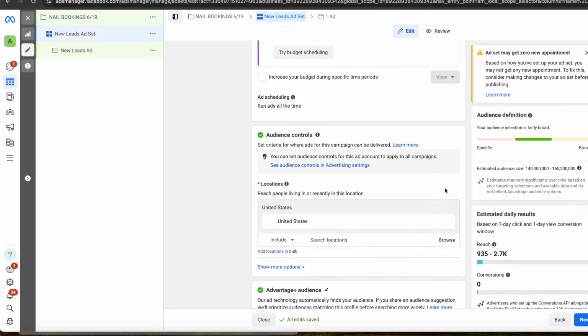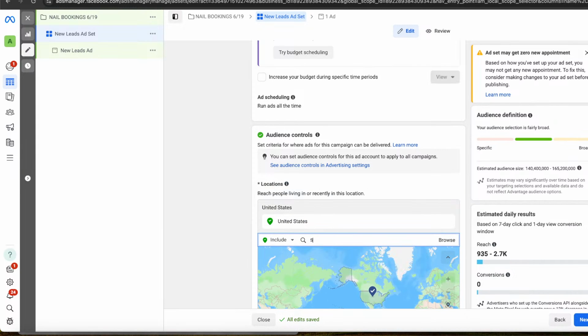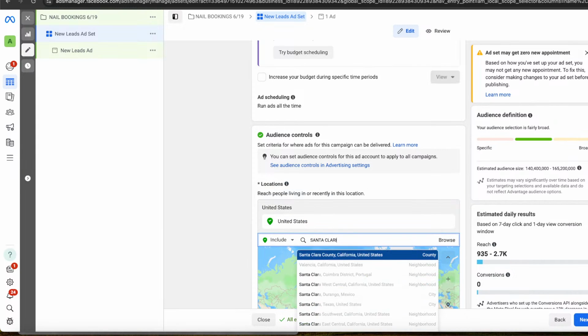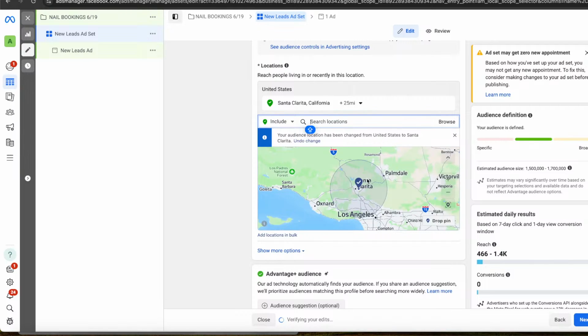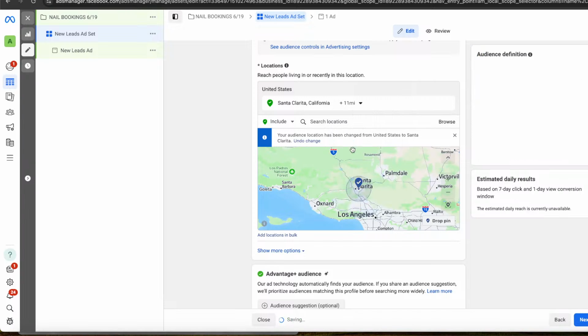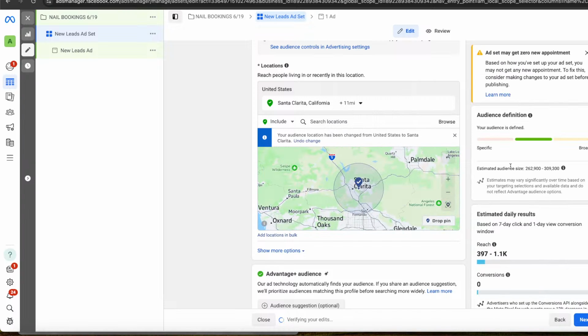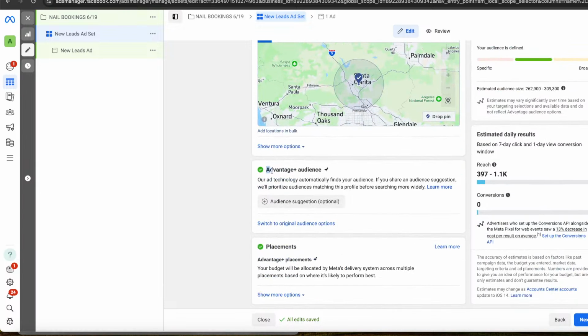Then you're going to select your location. So it's Santa Clarita, California. Then if you know people travel, like this says 25 miles. If you know those people travel that far, then put 25 miles. If not, you can just drag this down to like 10 or 11. And it's still giving you a nice audience size of 262,000 people or so to show your ads to, so that's fine.